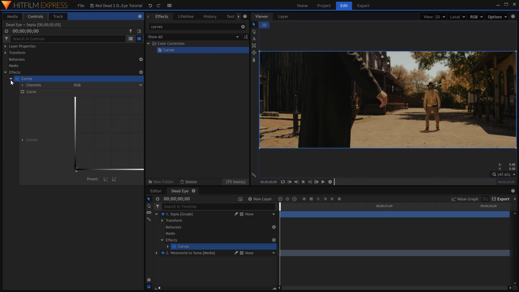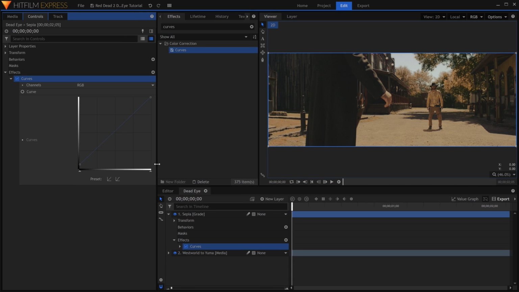In the controls panel, drop down the settings and raise the left end of the curve up to lessen the contrast. Change the channel to red. I'll do the same thing to the left end. This will add red into the shadows.